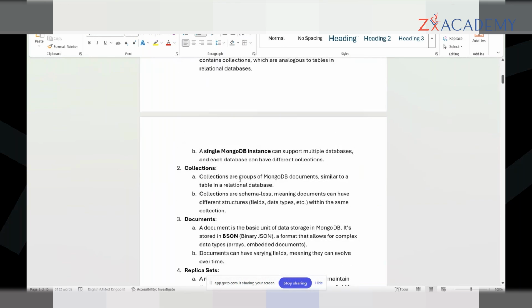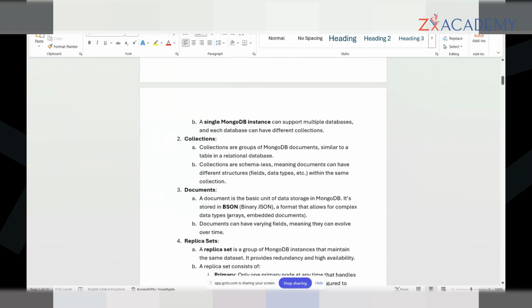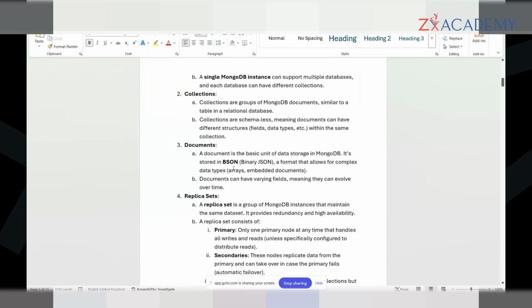In a single MongoDB instance, you can have multiple databases, and each database can have different collections. A collection is nothing but a table. Collections are groups of MongoDB documents, similar to a table in a relational database. Collections are schema-less. I said that each collection can have multiple fields, meaning documents can have different structures and field data types within the same collection. In a single collection you will have multiple documents, and each document can have multiple fields. Documents can have varying fields, meaning they evolve over time.